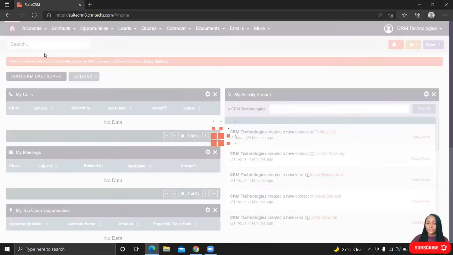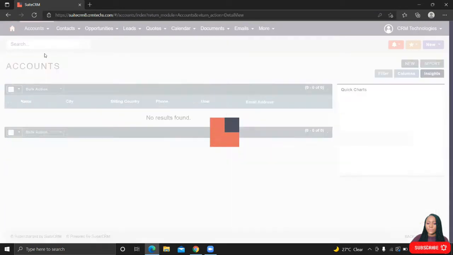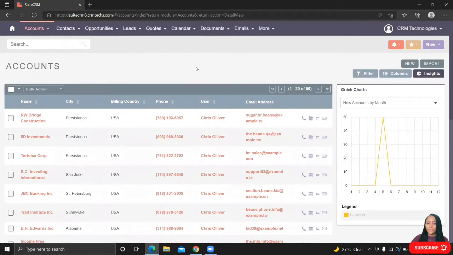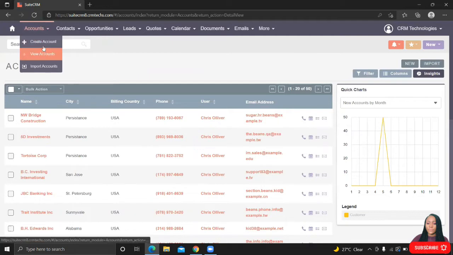If you go to view accounts, guys, just take a look at the list view. You can see that they added insights here. Then we now have our columns and filter at the right hand side. So you can create new accounts directly from here. You don't have to scroll all the way to the navigation bar, select accounts, and then click on create accounts. You don't have to go through all that stress.